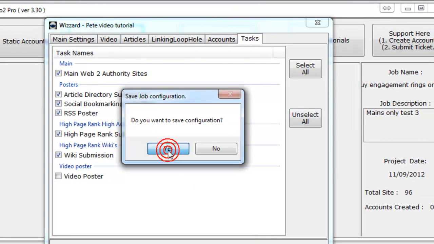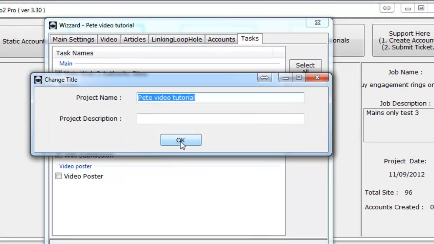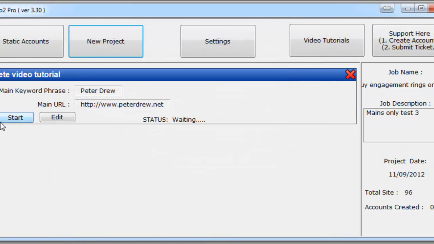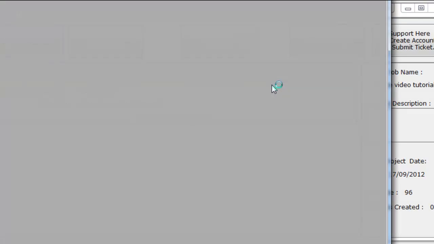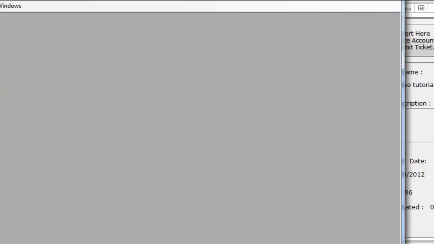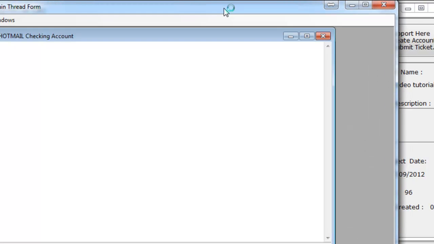So I save this, yes. That's the name I want. And it pops down here, ready for me to start. I'll click on start now and come back to you in probably, it takes about 3 hours. I'll pause this and come back shortly.